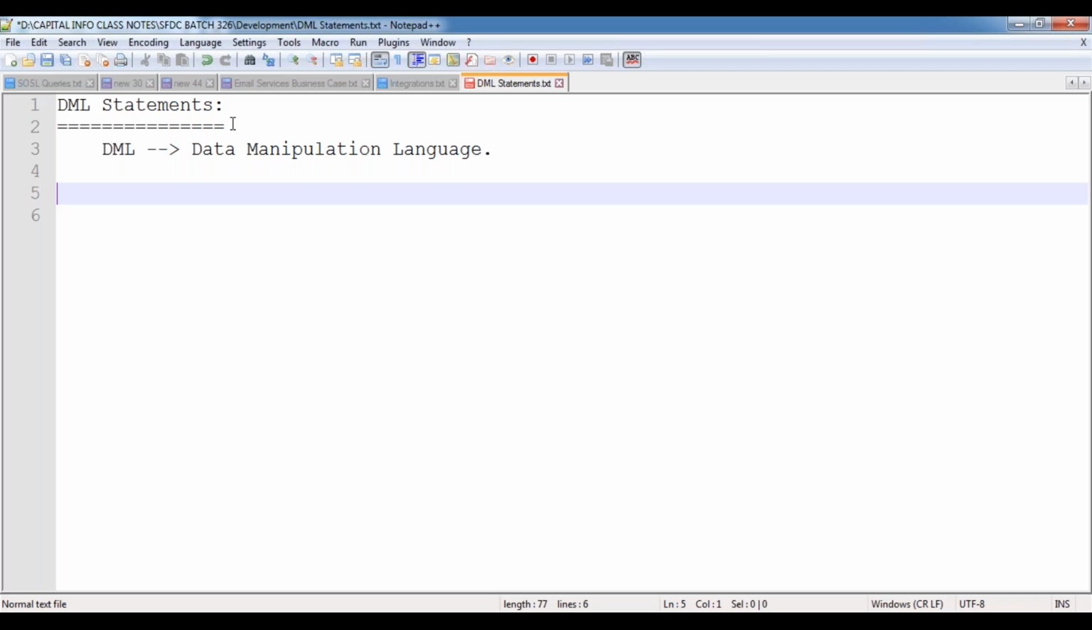So that means once an object is ready, once the table is ready, on that table we can perform so many operations. Initially, whenever I create an object, the table will be created by Salesforce. The table will be empty. We don't have any records inside the table. From there onwards, we can create some records.